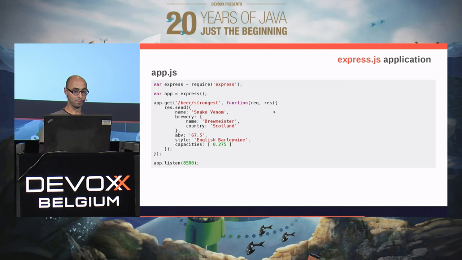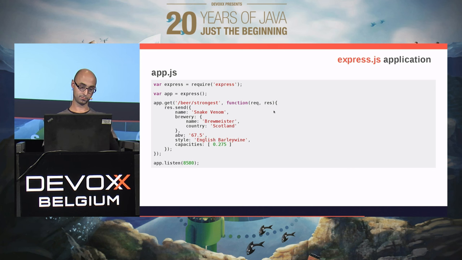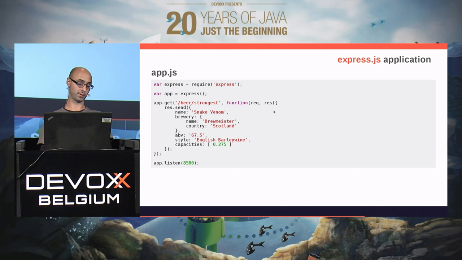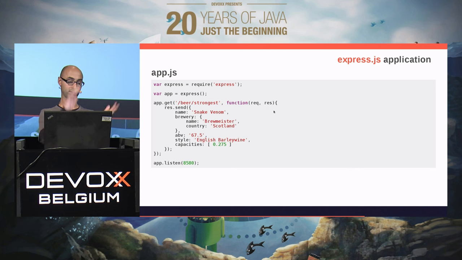This is, for example, a Node.js application, which is using Express, and it's a REST endpoint where when you go to the root path, it returns this JSON file. It's quite simple, but enough for showing you how it works, and then it listens on port 8080.